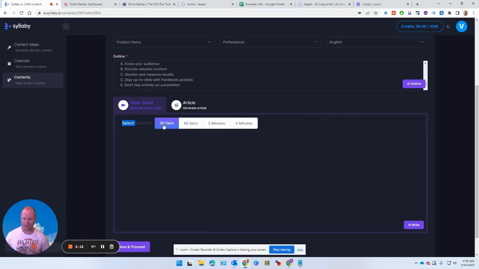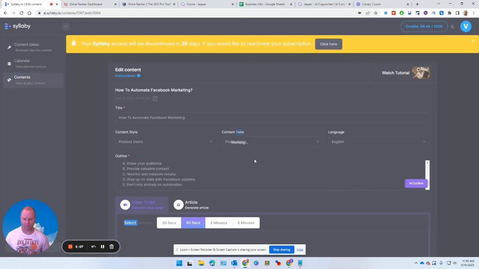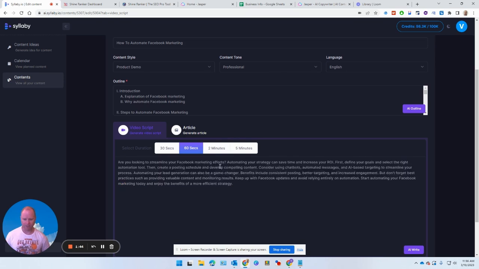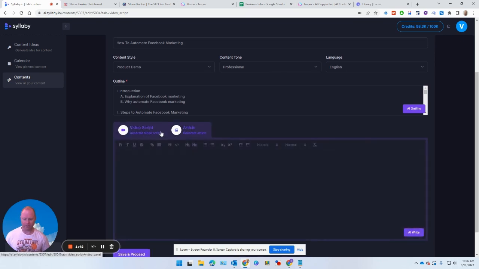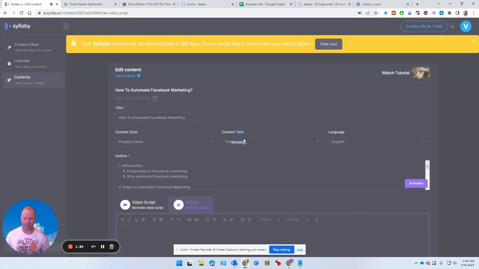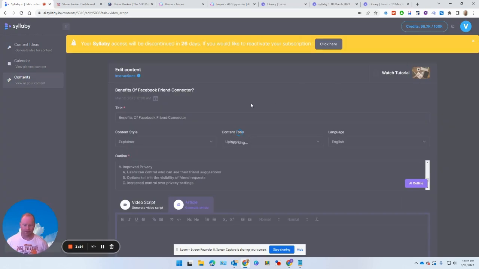Click on generate it. I would probably just do maybe a 60-second one and then do an AI write. And we can see it already wrote my script, even using the outline. I don't even have to figure out what to use here. So I would go ahead and make a video from that for my short form, YouTube, TikTok, and then I'll also go and write an article for my blog. That'll go ahead and write that in there.